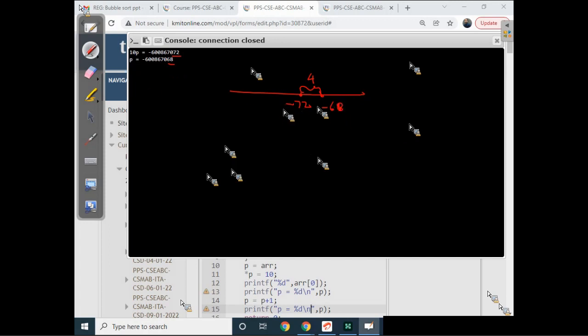So an address which is minus 72 has now become minus 68. That means the pointer has moved ahead. If I again increment P, I'll get 64. Or if you increment P by 2, you'll get 64. You can do that. These are all addresses. Don't worry why they are negative. They're just numbers.